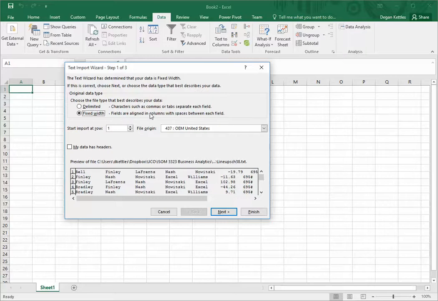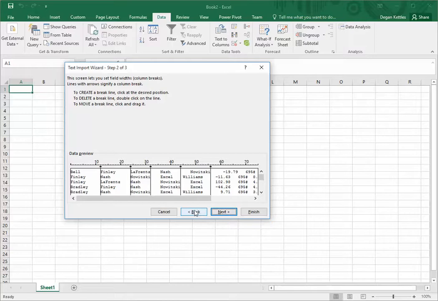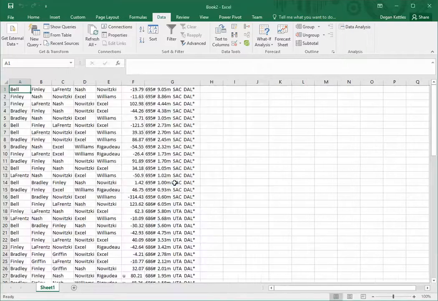So it says that the fields are aligned in columns with spaces between each field, and what that would mean is, well, here if I try to use this, I could drag this little guy back and forth, and one of the problems we would have is right there. Well, it looks like that would mostly work, but it's going to add a lot of spaces around our data once we import it. And so I'll just do it for fun, just to see how that goes. So I'll click Finish, and it probably won't look too bad.